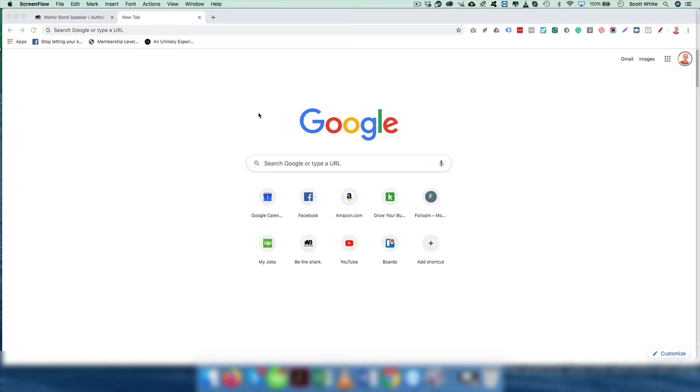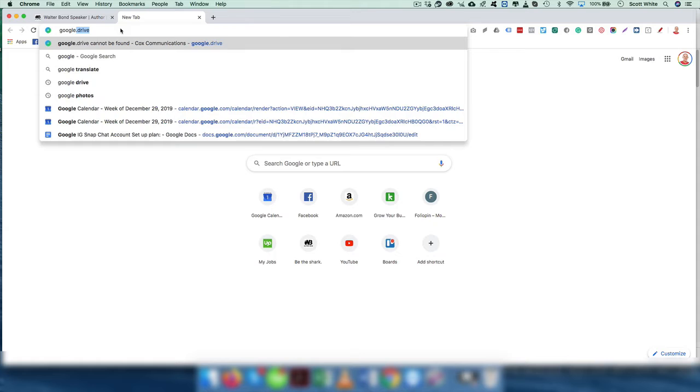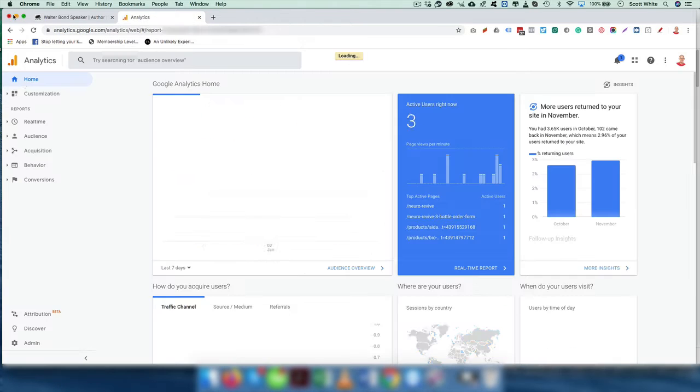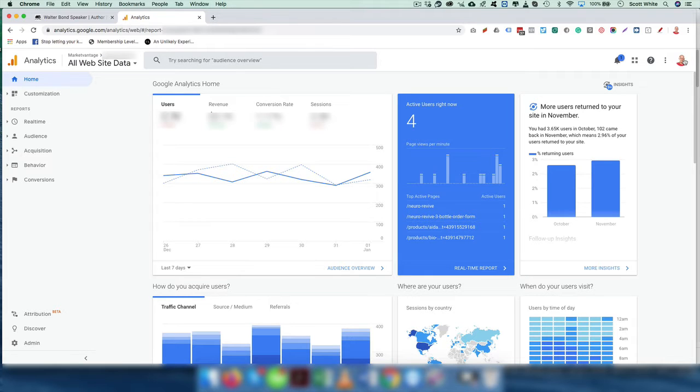How to set up Google Analytics on your website. So obviously go into Google Analytics, type that in, come in here. If you already have an account, like I have one set up, otherwise if you don't, you have to go through the sign up process.